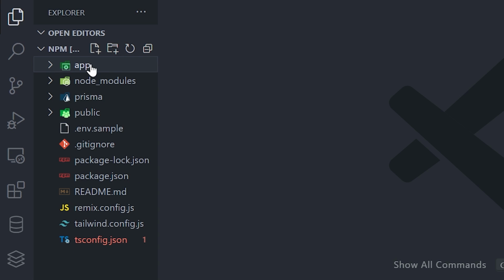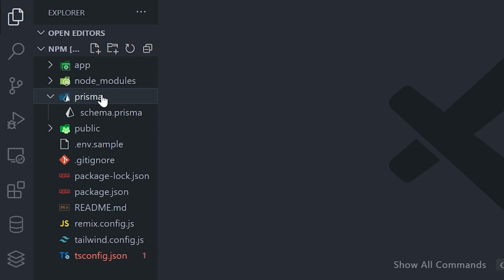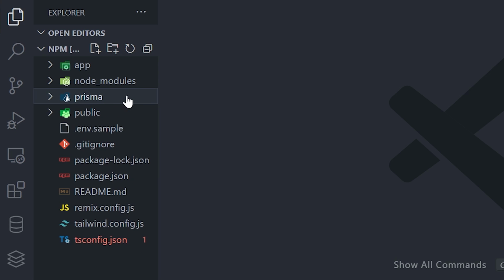Now, the name of this folder does matter because this is the default name that the Remix CLI will look for to serve your application. Next, we have the node modules folder. This is where all of our NPM dependencies have been installed to. Then we have a Prisma folder, and this folder contains all of the configuration logic for Prisma.